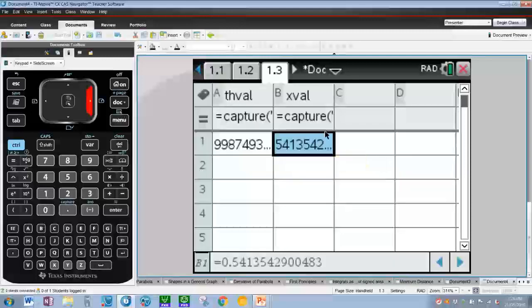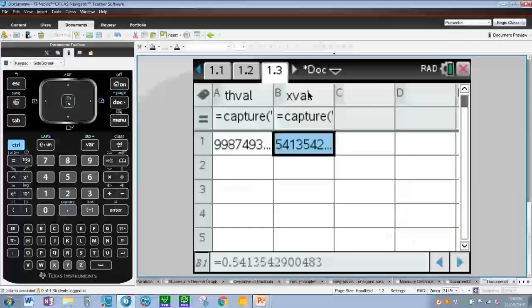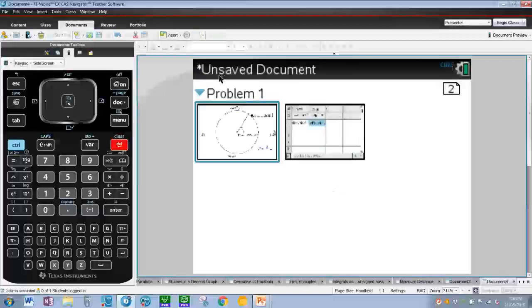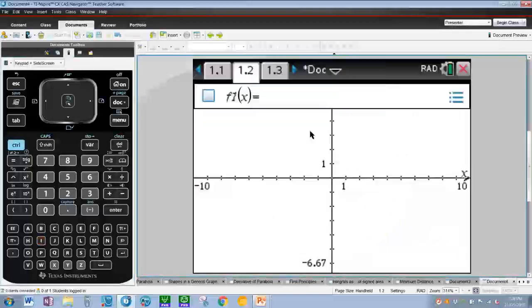So what I'd like to do is to create a graph along with this that will track the values of cosine of theta, because the x value of the point is cosine. So what I might do is create a new graphs page directly after this one. So Control I and make a new graphs page.